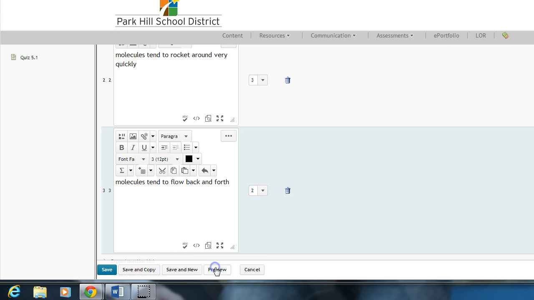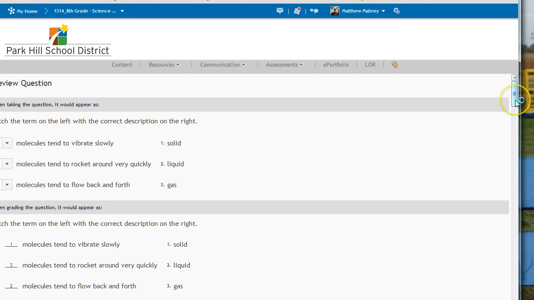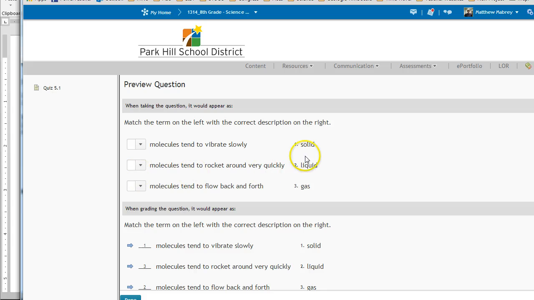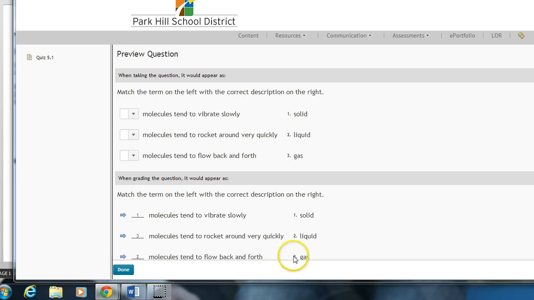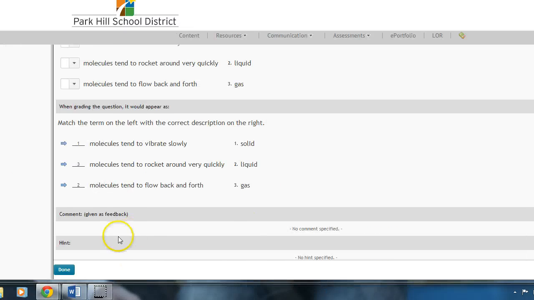Let's go ahead and preview that, make sure it looks how we want, and now we've matched up our choices to grade correctly. So students would see this. They have to choose from a drop-down menu which selection it is. And vibrate slowly is a solid, rocket around the room is a gas, flow back and forth is a liquid. So I say we're good to go.